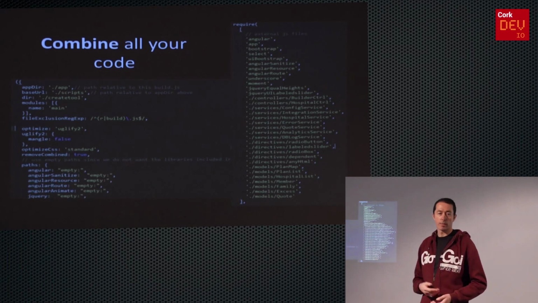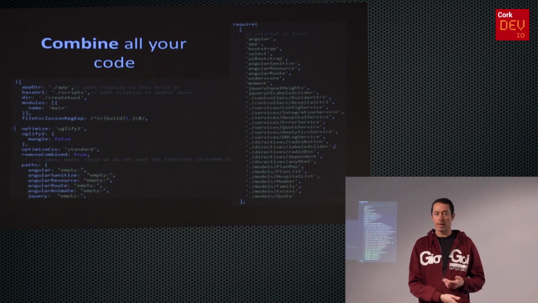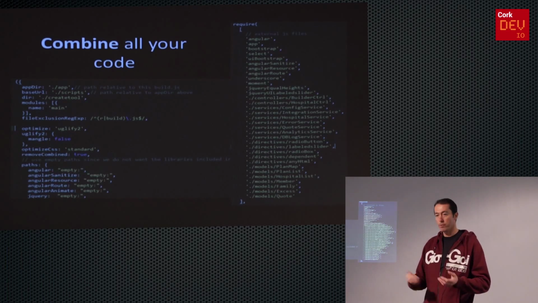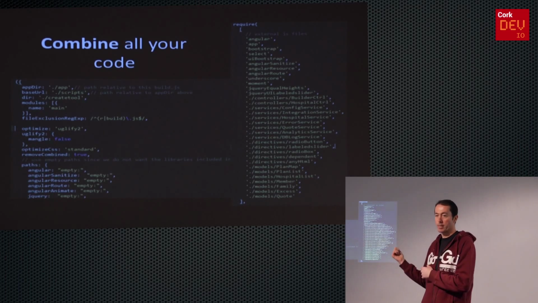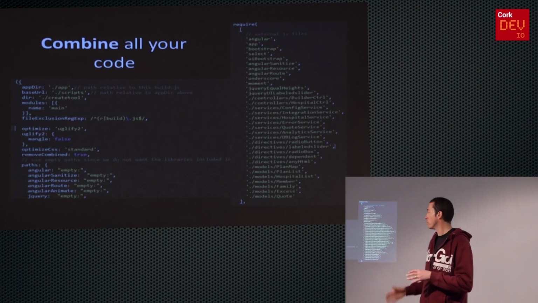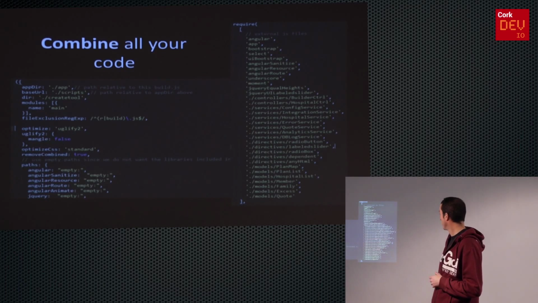So if somebody has gone to the home page on the site and that's using a bit of jQuery, well, they already have jQuery in the browser, but if you stick it into your main.js, the browser doesn't know that it's in there as well. So you pull out all your independent libraries.